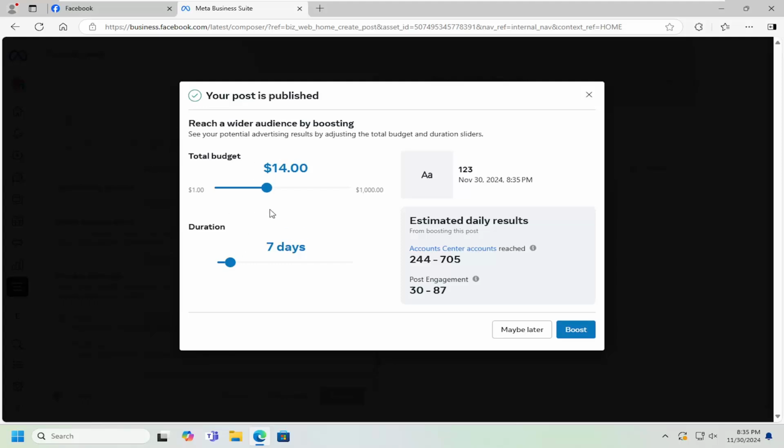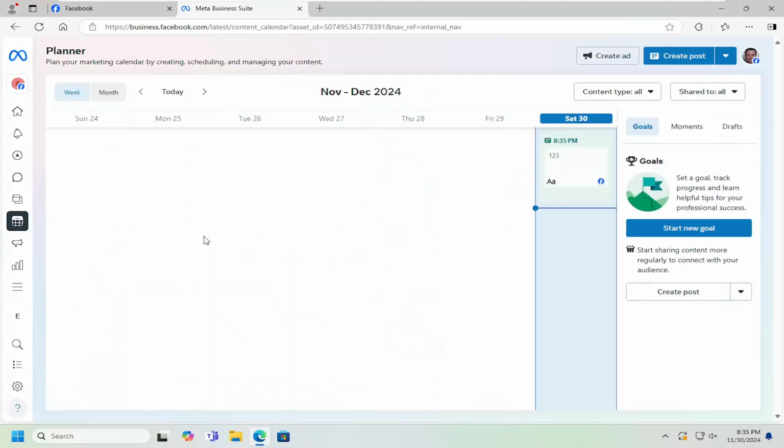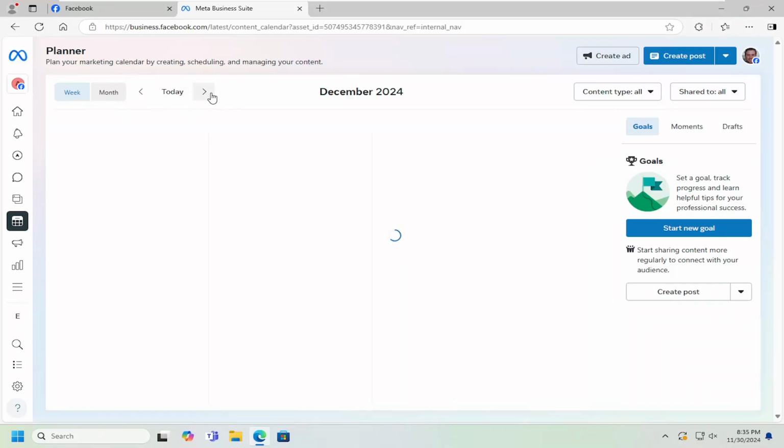So at this point, you can go ahead and adjust your budget as well as duration for how long you want the post to be boosted for. So you can go ahead and make that setting right there. And you can select boost. You may also want to select maybe later. You can also do this with posts that are already scheduled out.